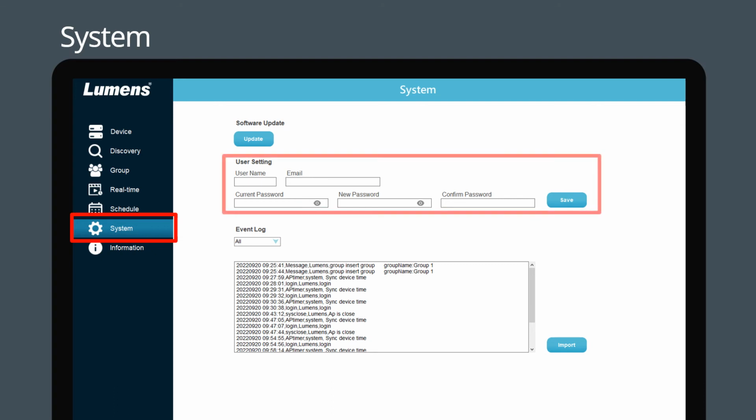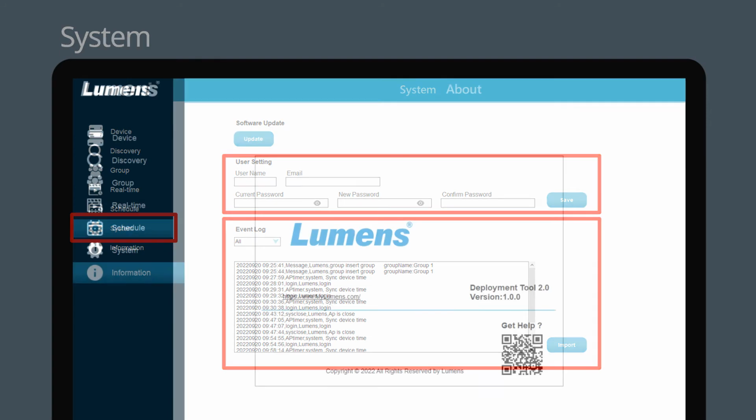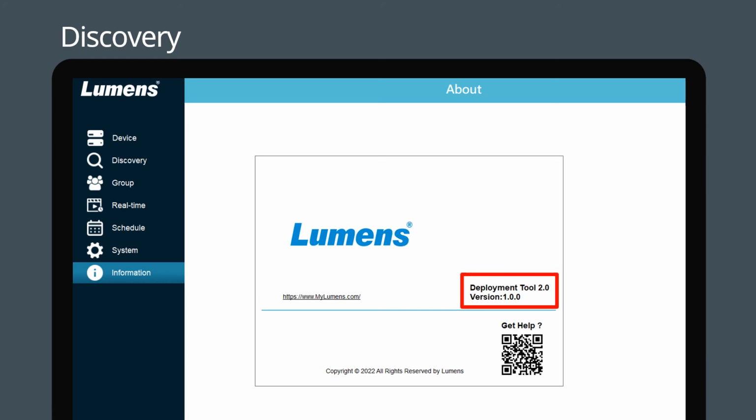In System tab, you can edit the existing accounts. You will also find Event Log, which records every instruction in Deployment Tool 2.0. The Information tab indicates the version of software you are running.